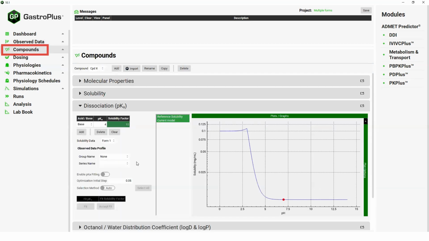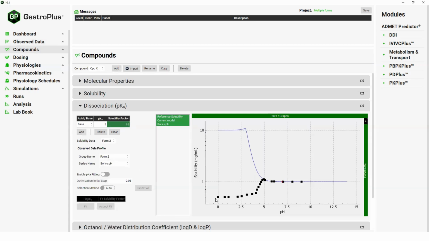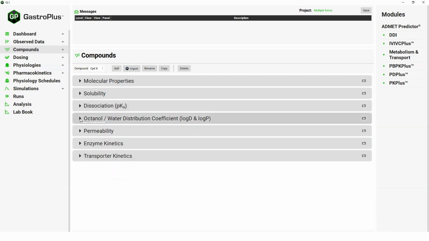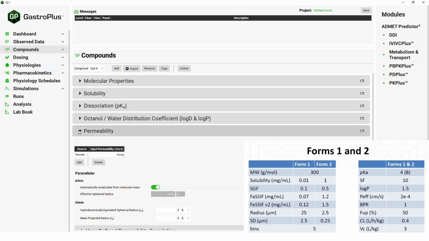So I go back to compound. And for form 2, I can choose the observed data profile. And you can see the observed profile with the dotted square. For the log P, it's 1.5, so moderately lipophilic. And then for the permeability, the compound is a BCS class 2.